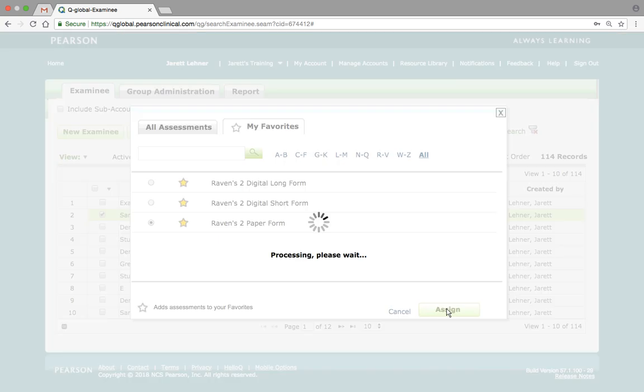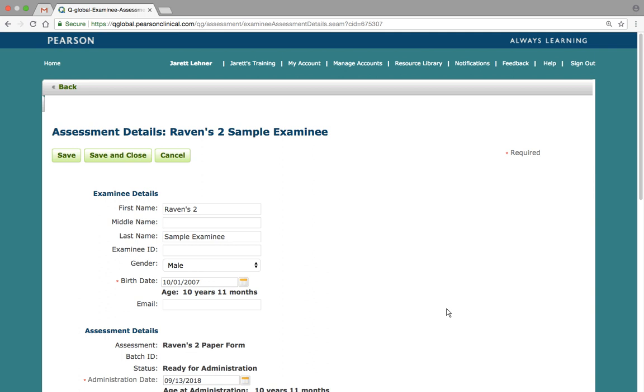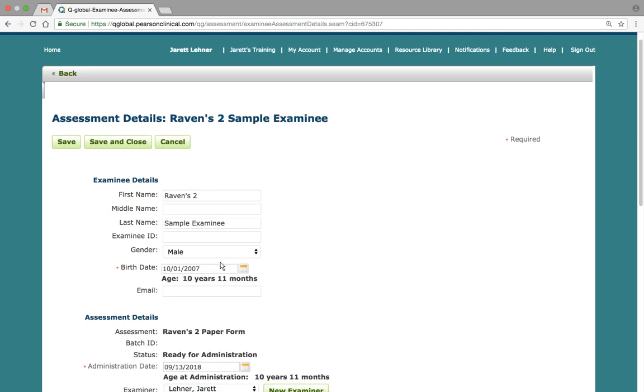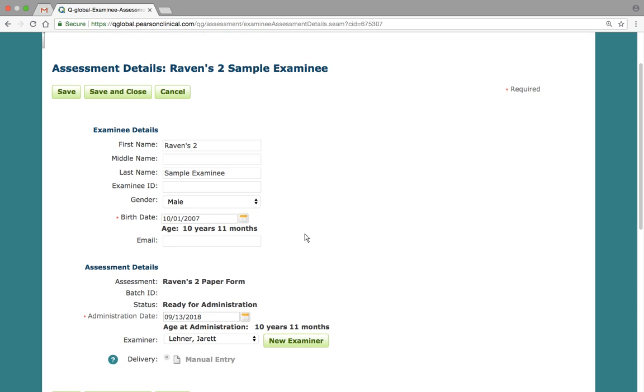And actually assigning the assessment does 2 things. It will assign the assessment to the individual's profile, and then it navigates us into the assessment, what we simply refer to as the Assessment Details page. Now on the Assessment Details page, we're going to see the examinee details, so all the information from their profile, like the identifying information as well as gender and date of birth for standardization.